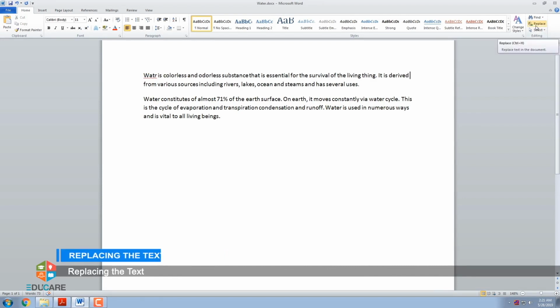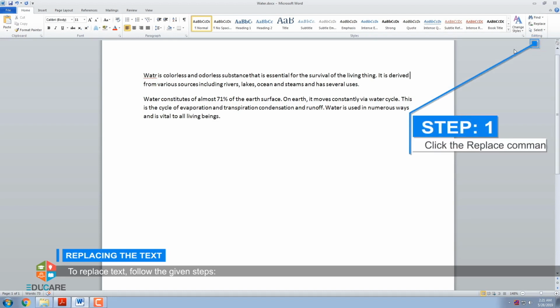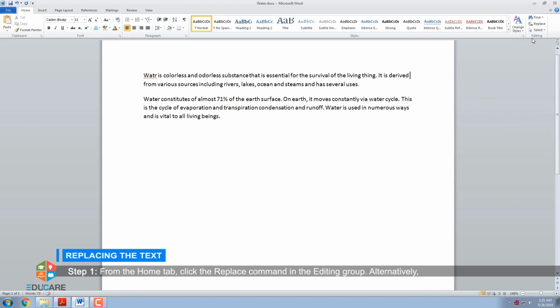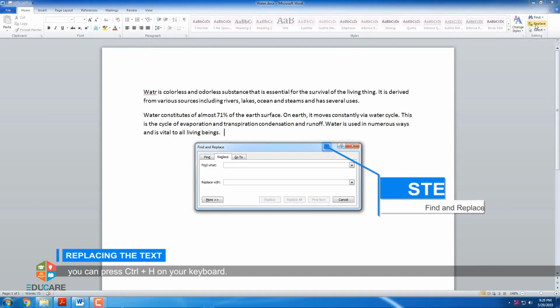Replacing the text. You can use Word's Find and Replace feature to quickly make revisions or change a word or a phrase. To replace text, follow the given steps. Step 1. From the Home tab, click the Replace command in the Editing group. Alternatively, you can press Ctrl+H on your keyboard.